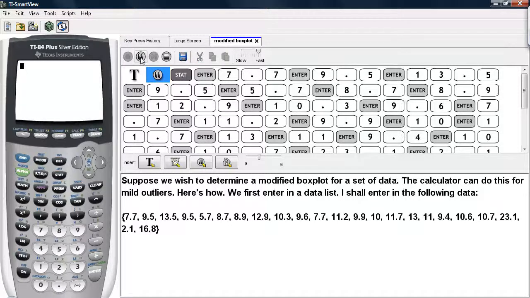So we'll go under Stat and Edit, and we'll begin entering in these data values. Now there's about 20 of them here, so this will take a little bit of time.